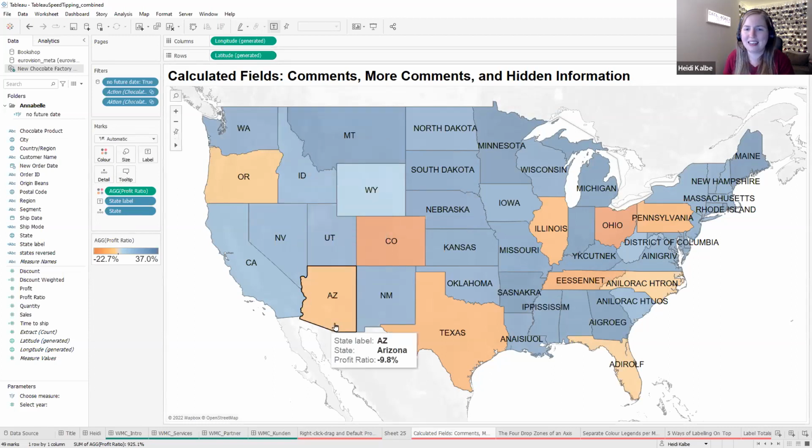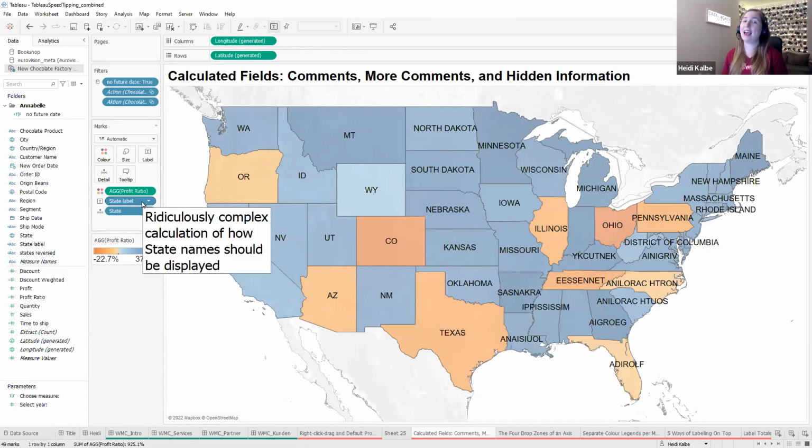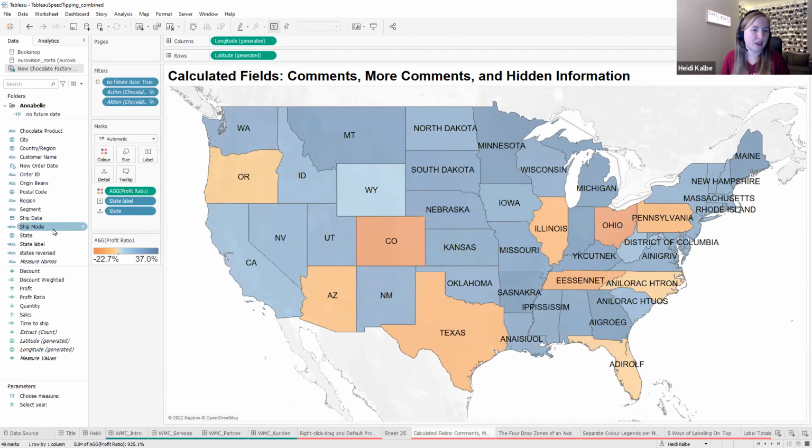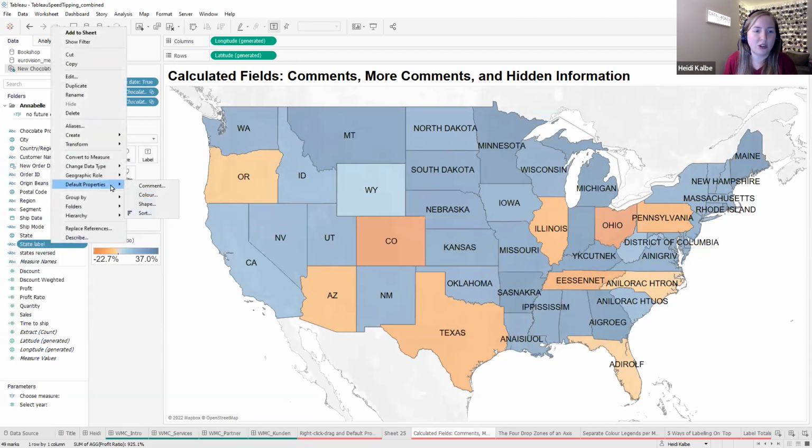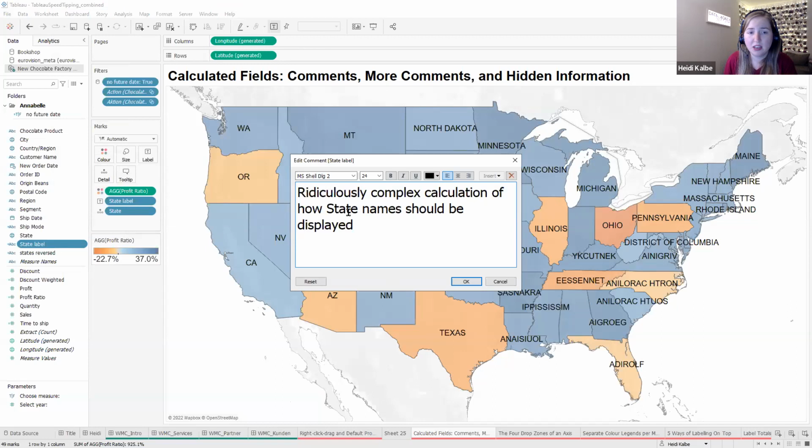For example, state label seems to be a bit over the place. I mean, you can see some of these have the abbreviations, some have the whole country name, and these at the bottom seem to be backwards. So what exactly is going on then? I can hover over this field, and if I have added a comment in here, it will show up. And not just in the view, also in the data pane. And we can change that again by right click, going to default properties and comment.